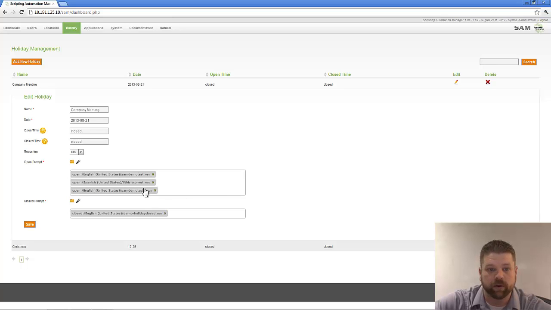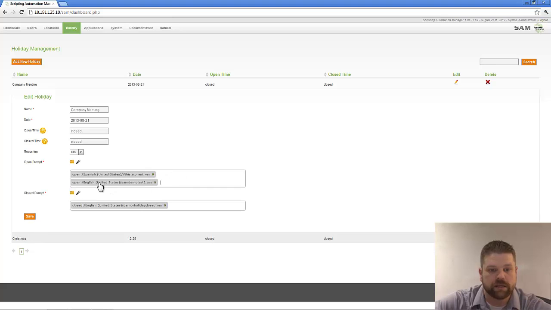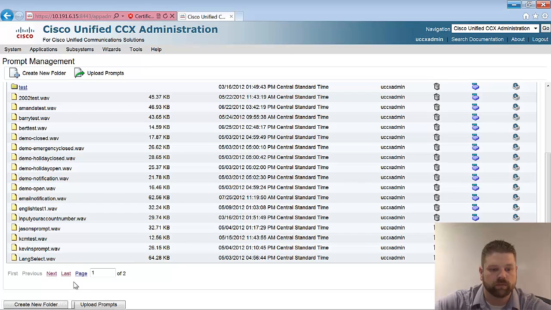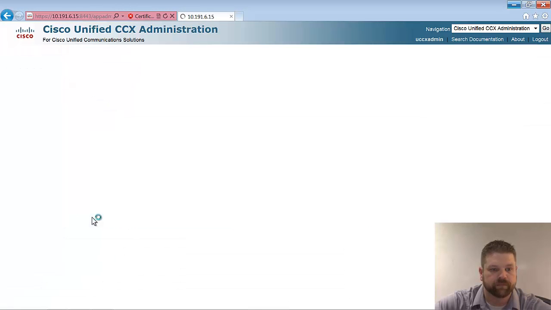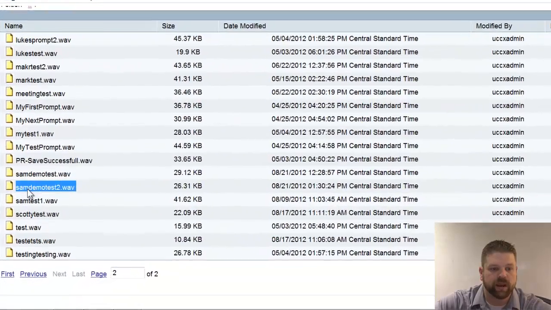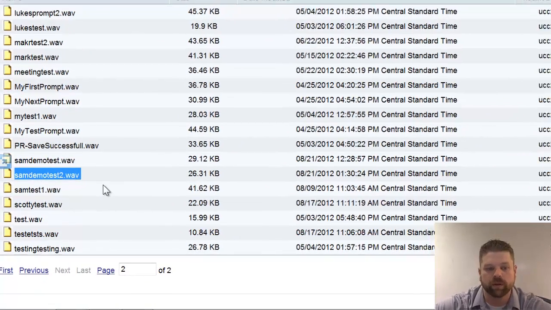Once you've successfully saved your recording, it is immediately available for selection. And it does pop up here in the window. So if I wanted to replace my current English prompt, I'd just close that guy out. And then you see the name Samvideo Test 2 here. Now when that records, it immediately uploads itself to the UCCX server. So if I go to the last page here, you can see the Samvideo Test 2 prompt that we just recorded.